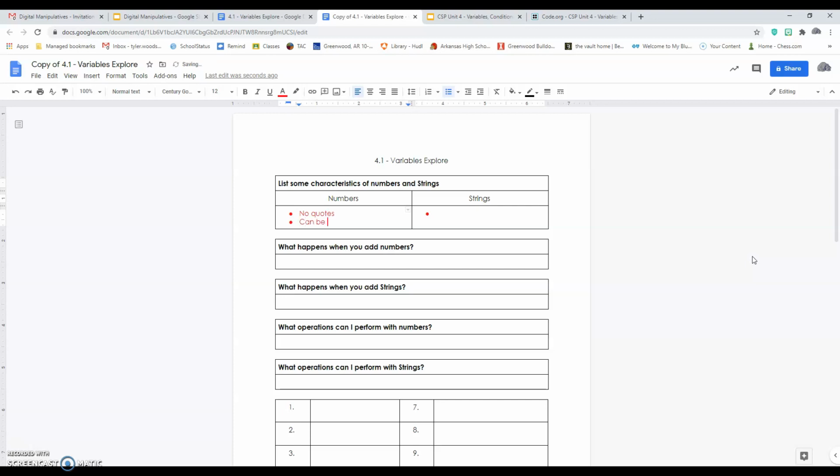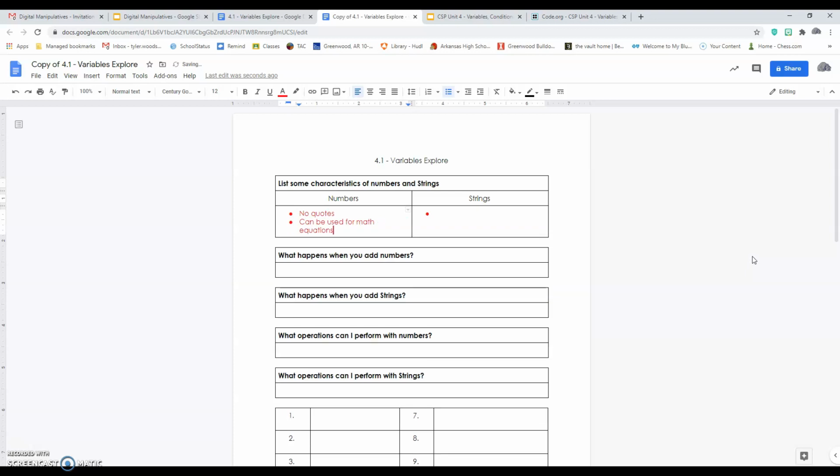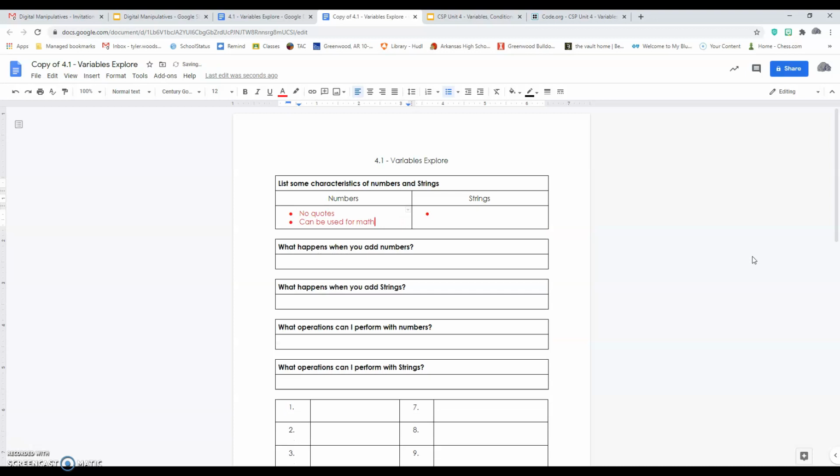Can be used for math equations. We'll say math problems. Okay, and strings must have quotes. And strings are concrete, meaning they really can't change. Even if there's a number inside the quotes, it doesn't change. It's concrete. Or even if there's a phrase, that phrase is concrete. It's not going to change.